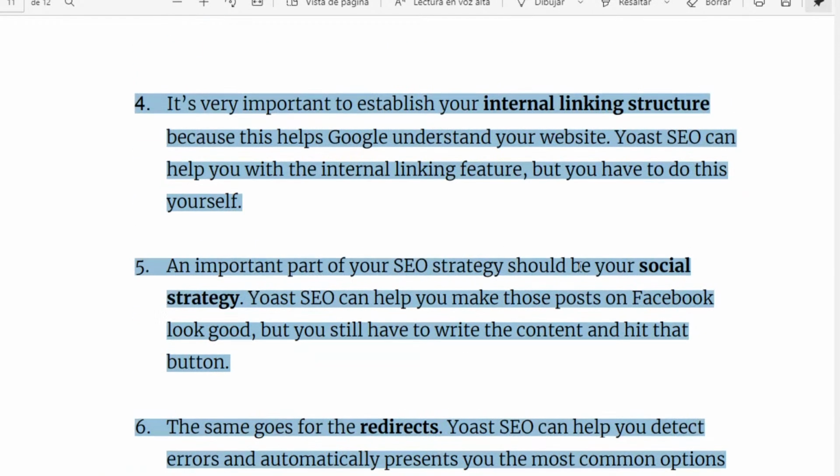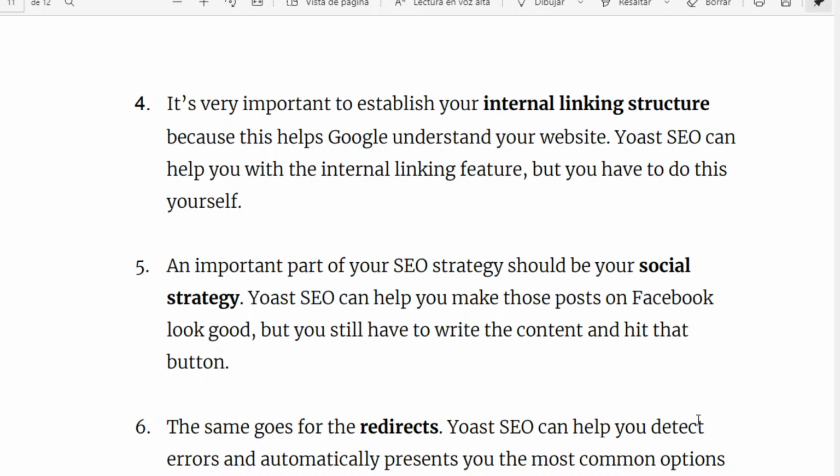4. It's very important to establish your internal linking structure, because this helps Google understand your website. Yoast SEO can help you with the internal linking feature, but you have to do this yourself.